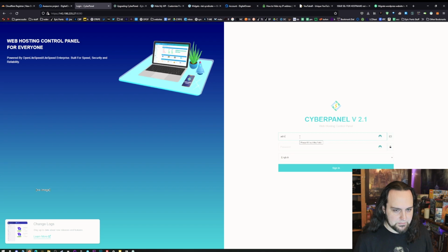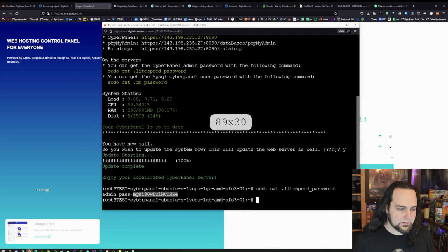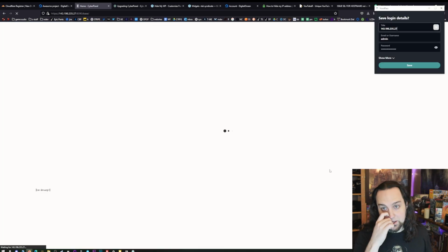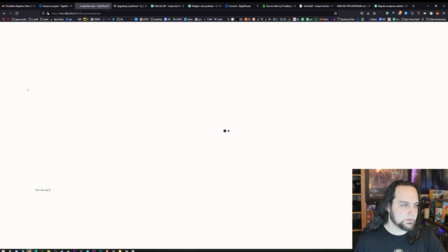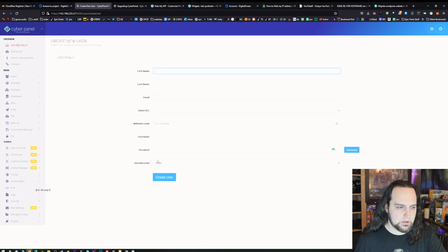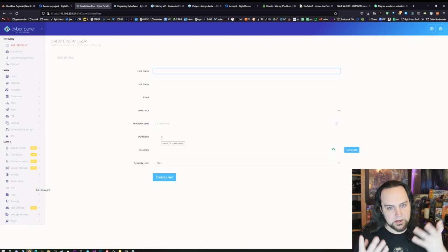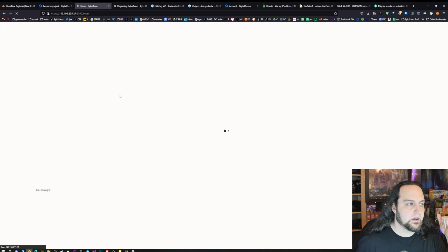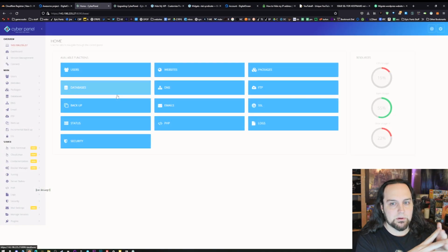Username is admin. And the password is the one we just got. So again, I'm going to copy that again. Copy, paste it here, and then I'm going to sign in. So I like to create a different user. That's just me. You can create a new user here, give them admin rights, and then log in under that one. Doesn't matter that much. So let's just go through the CyberPanel and give you a tutorial on how this works.